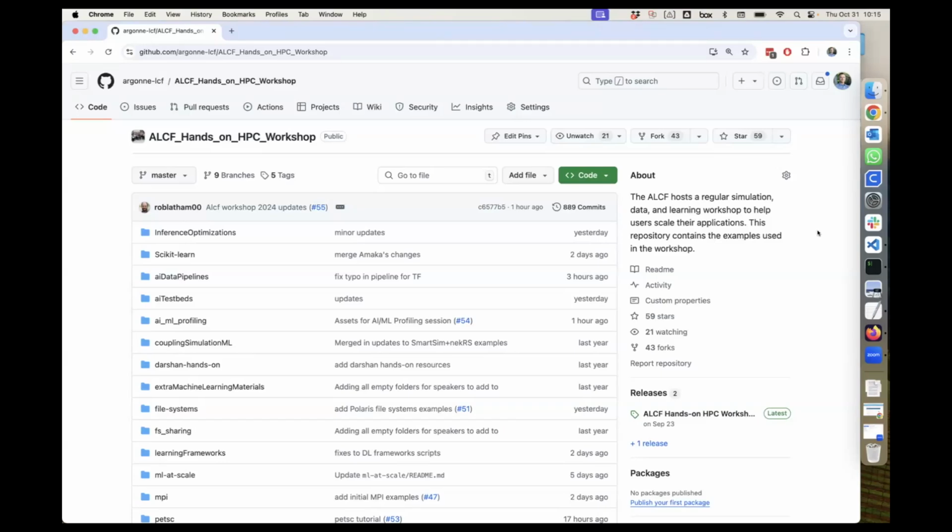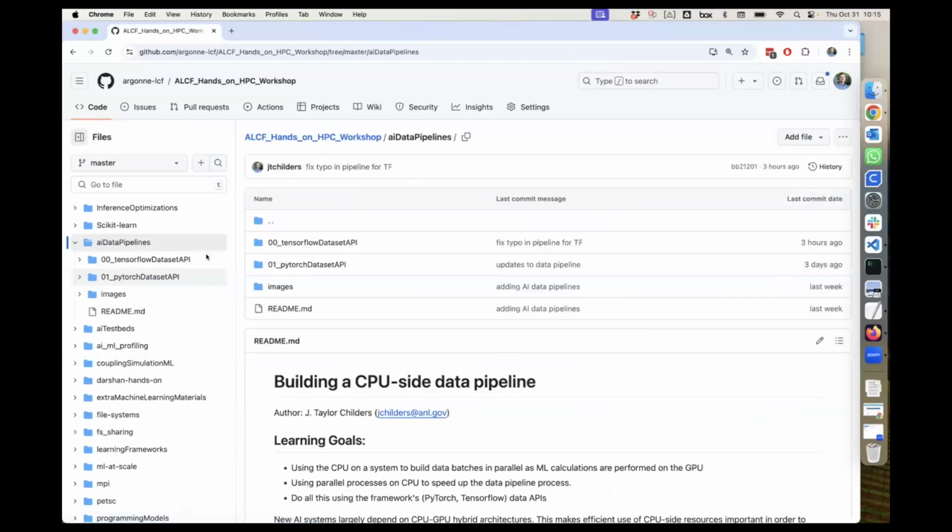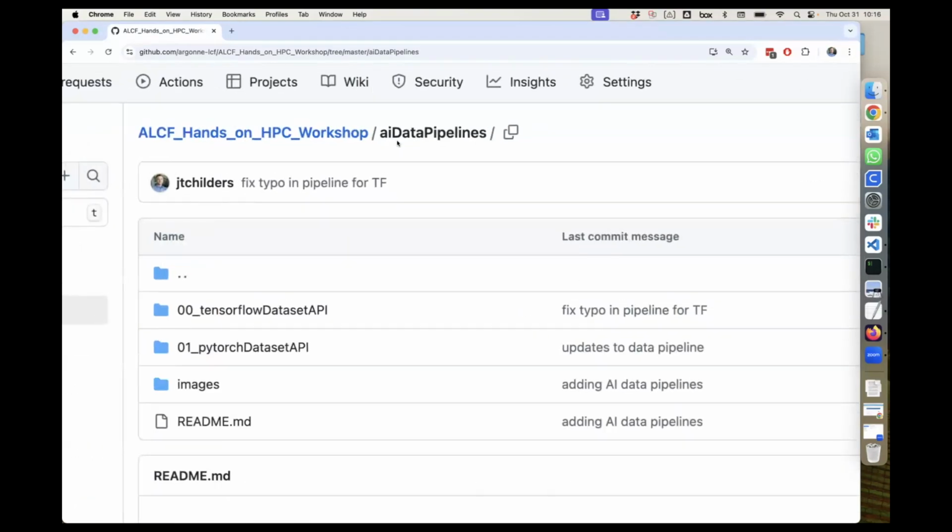So I'll be talking about our AI data pipeline, specifically with TensorFlow and with PyTorch. So if you have checked out your GitHub repo that we've been using for this workshop, please do another pull. Just make sure you're up to date. And we'll be working down in the AI data pipelines section.